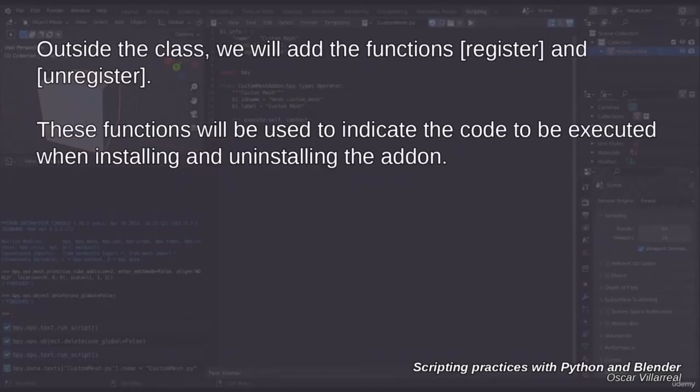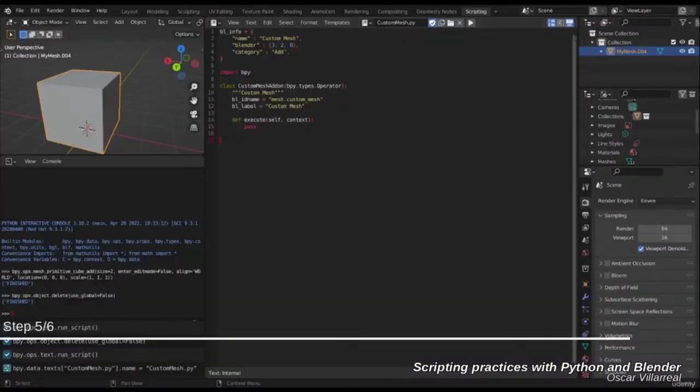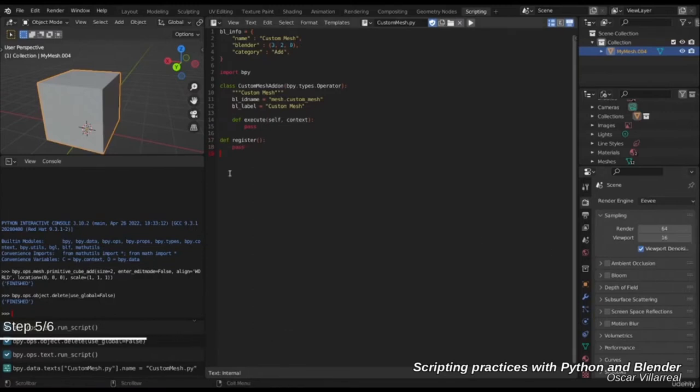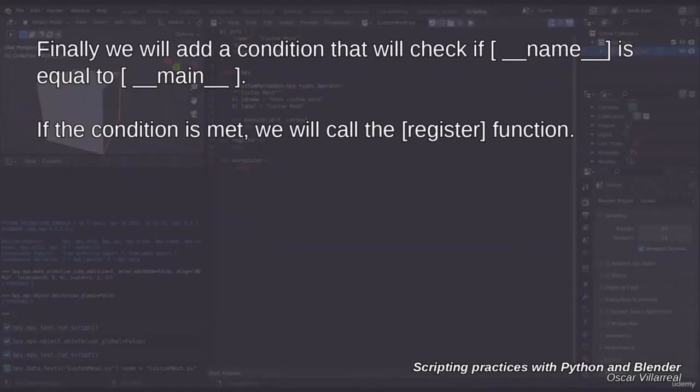Outside the class, we will add the functions register and unregister. These functions will be used to indicate the code to be executed when installing and uninstalling the add-on. Finally, we will add a condition that will check if __name__ is equal to __main__. If this condition is met, we will call the register function.